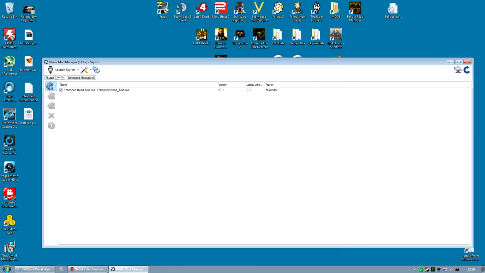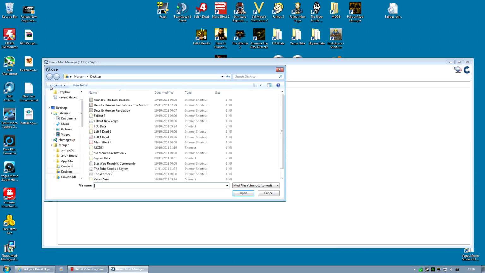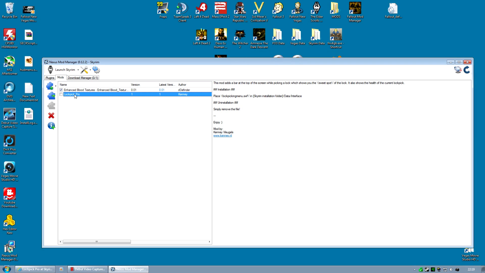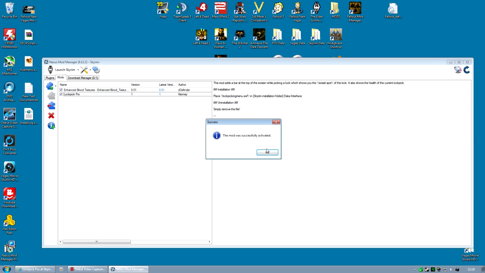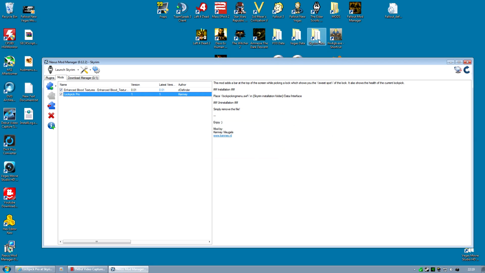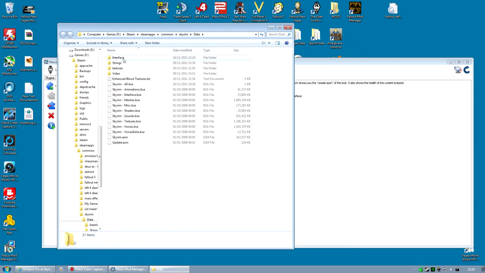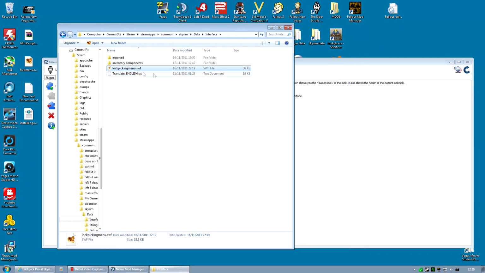go to the Mods tab, go to the Add Mod from File. Now you need to change this option to all files because we're looking for a RAR file, not a FOMOD or an OMOD. Select the Lockpick Pro RAR file we made and open it. Select it and hit activate. And that's it. If I now go to the data folder, you'll notice lockpicking menu is exactly where it's supposed to be.